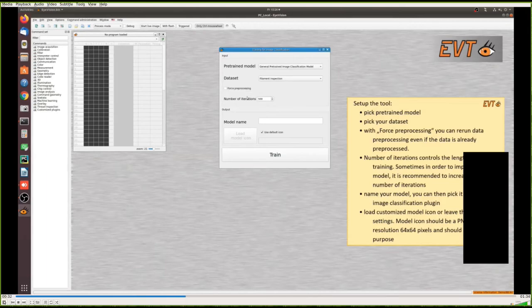Then the number of iterations. Number of iterations means how long the training will last. For example, 500 is set because it's a standard, from experience it's the best, because you can already get good results. But if you think that with a longer training you would improve your model, then you can just increase the number of steps, or even decrease it if the model is already good and you don't need to train so long. Then you just give the name so that you can find it later in the list.